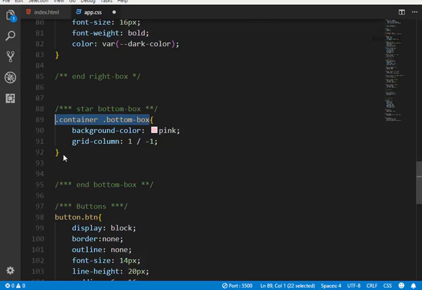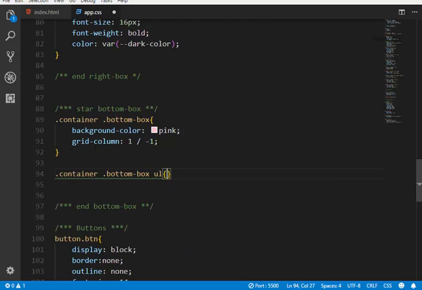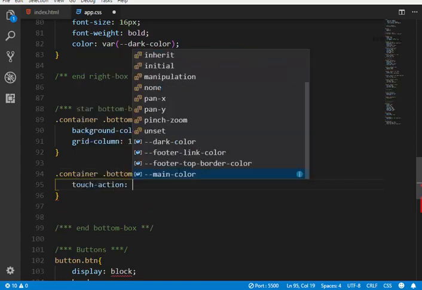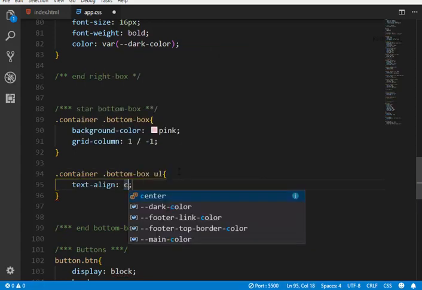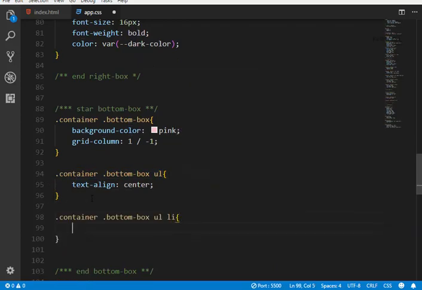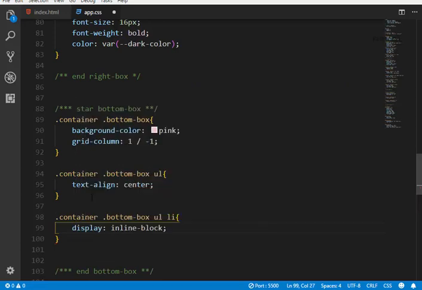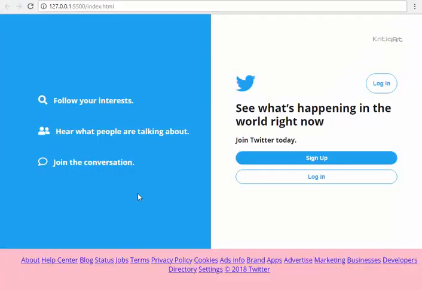Alright, so for the bottom box, for the UL here, I'm going to say text-align of center, and also for every LI, it's going to display as inline-block. Let's save and go. So as you can see here, those are my links and they are styled. They are aligned centrally and displayed as inline-block.